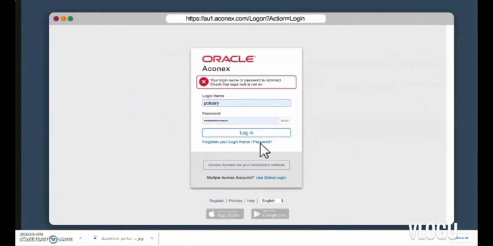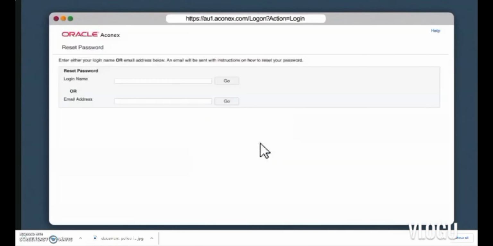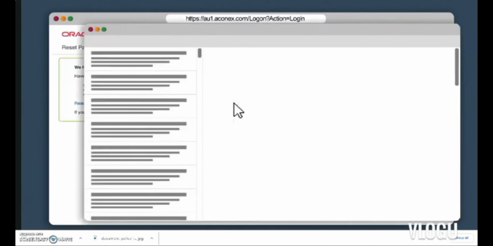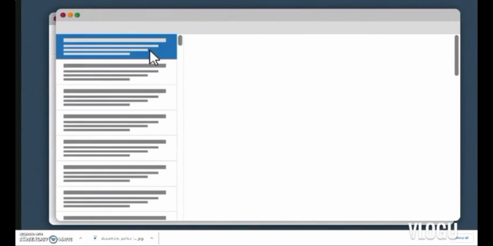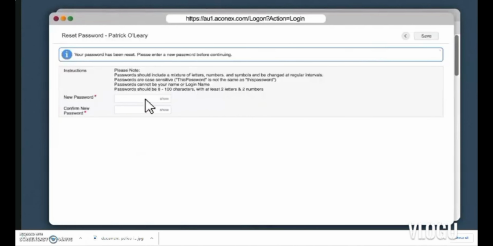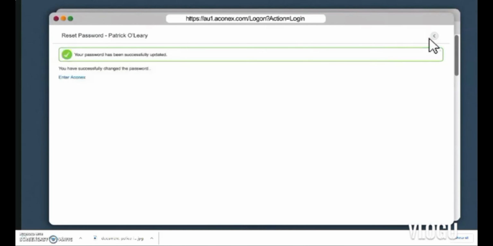To do this, click the link underneath the login button. If you remember your login name, use that. If not, try your email address and click Go. In a few moments, you'll get an email from Aconex with a link to reset your password. Follow the link, enter, and confirm your new password.